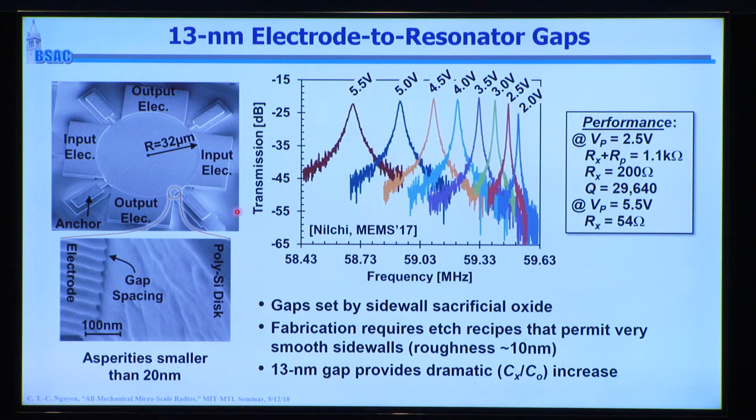So I showed that poor resistance with that other resonator there. Here's one of these disc resonators. This one now has a gap spacing of 13 nanometers. Okay, and so that's an SEM trying to show you the gap spacing. There's no way you can know whether that's really the gap spacing or not.